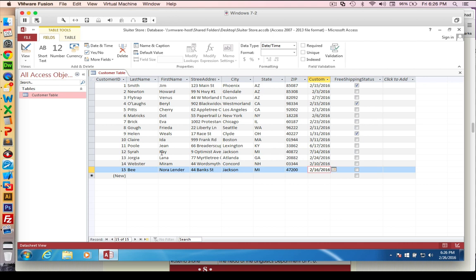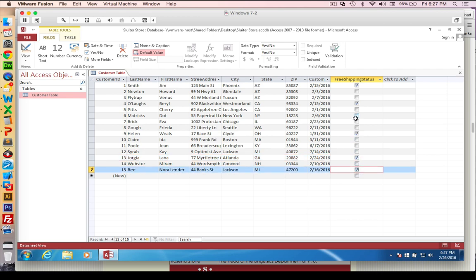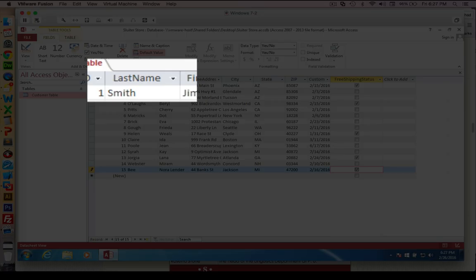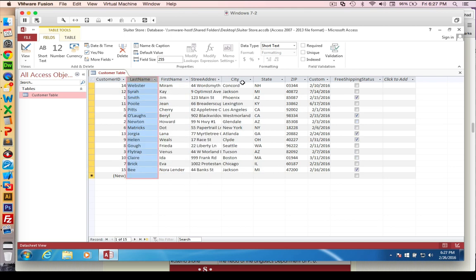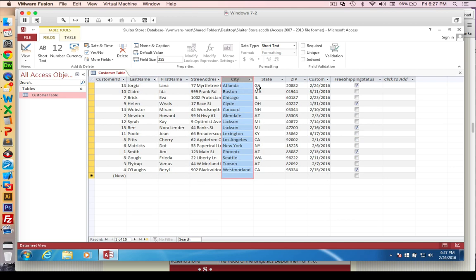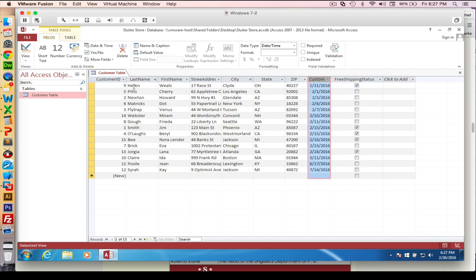Now I've finished typing in about 15 names. So I have their name and their address, their city, state, zip, when they became a customer, and some of these I've chosen to be part of the free shipping club and some I've left alone. Now you can sort your database here. If you click on the words last name, you can tell it to sort from A to Z, or you can sort it in reverse order. So you can sort any of these by their city, by their state, by their alphabetized, or when they joined the company. And so sorting is one thing that you can do in a table.